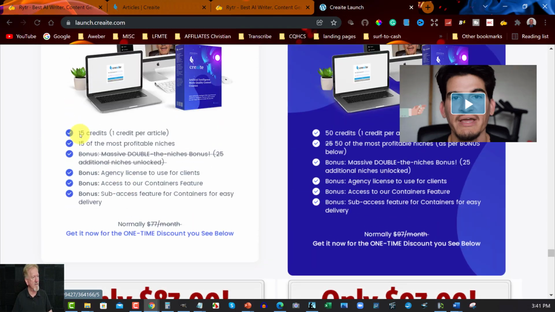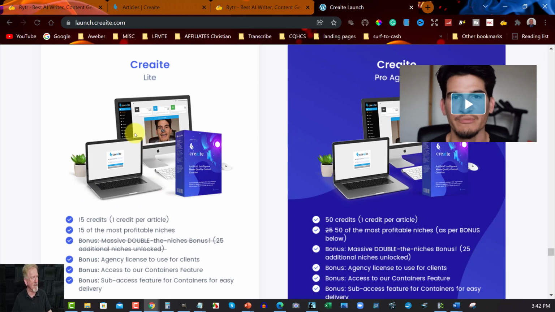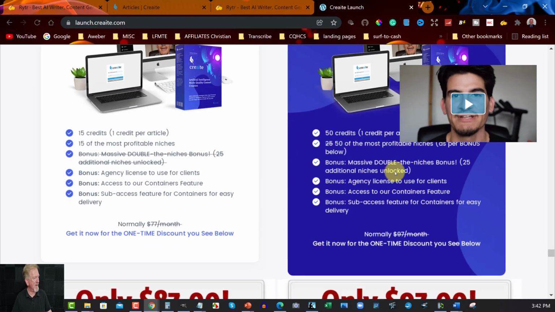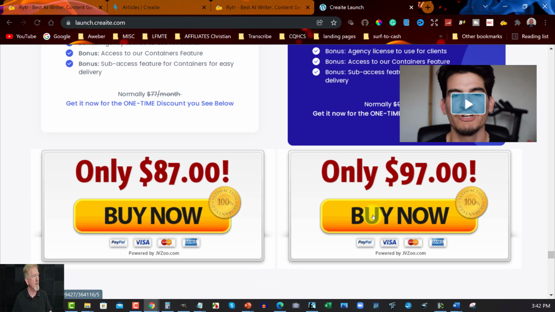Now over here, this has got only 15 credits, 1 credit per article. 15 of the most profitable niches, so not really a huge amount. You don't get the bonuses, and you don't get the agency license to use for clients, access to our container features, sub access features for containers for easy access delivery, and normally $77, but you get this one for $87 one-time payment. I would suggest that that is not worth getting, the Lite. You're way better off getting the Create agency, and getting that one over here, the $97 a month. And of course there'll be upsells after that.